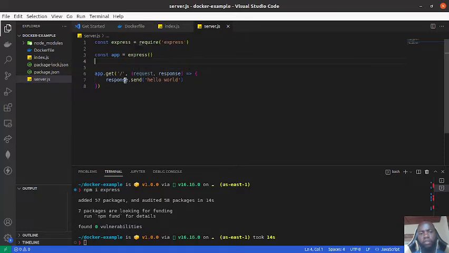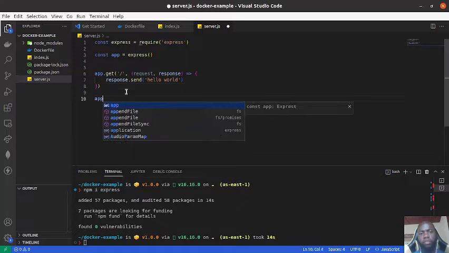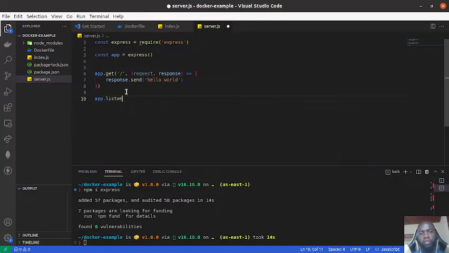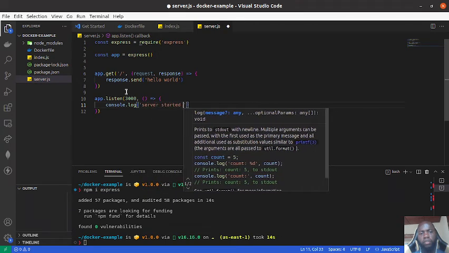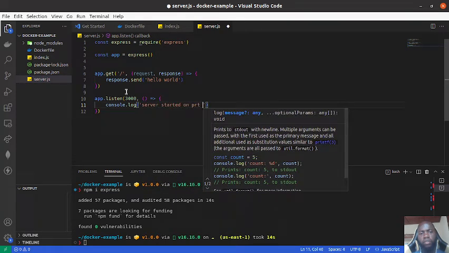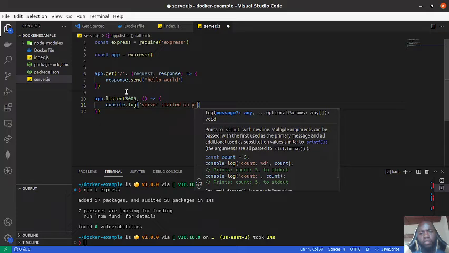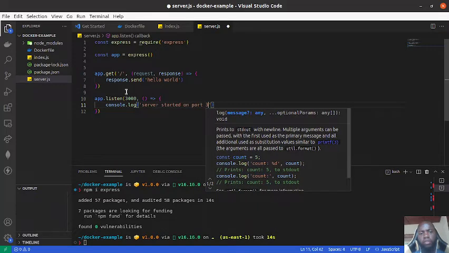We're not doing anything fancy. All right, so we're going to say app.listen. I think listen will take in a port. So let's listen on port 3000, and it takes in a callback, right? So we can say console.log server started on port 3000.